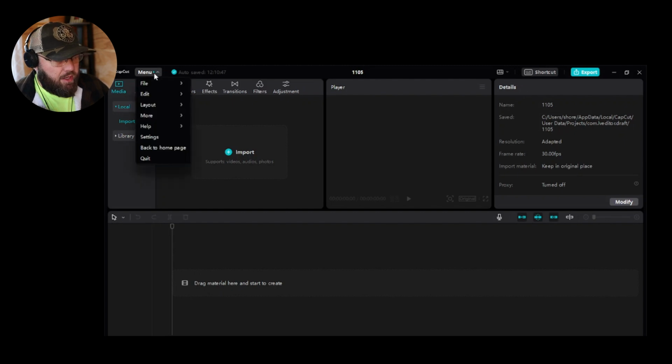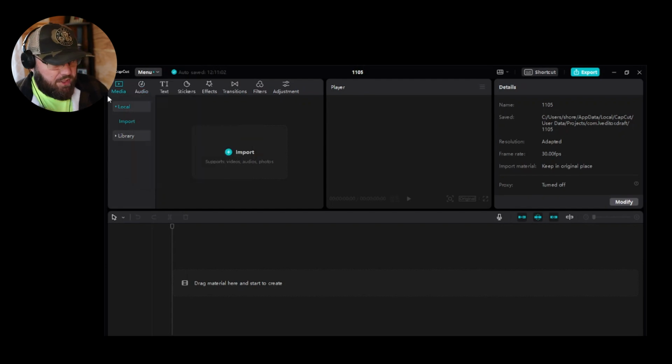Top left, you got your menu. That's where it is. You've got your file import there, export. You can do your edit undos there, layout. Pretty standard menu. Not going to spend too much time on that.